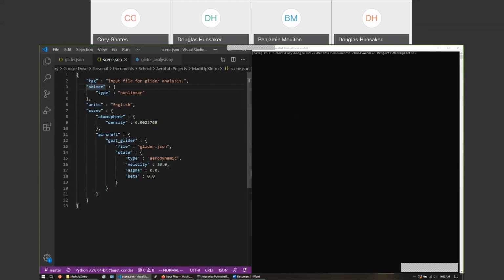Anyway, in the scene input file, tag is just an optional tag, a note for you to remember, hey, this is what this specific file is for. Solver contains parameters that tell it how to solve the lifting line algorithm. I would recommend using the nonlinear solver. The linear solver just makes a few assumptions, small angle approximation, removes nonlinear terms, and it's generally accurate for wings of high aspect ratio at low angles of attack.